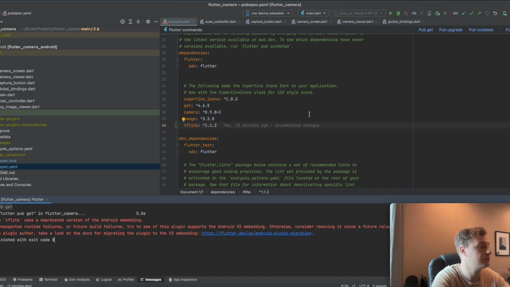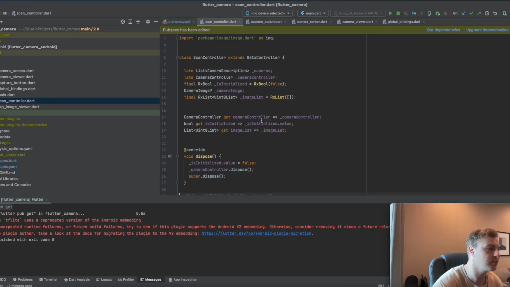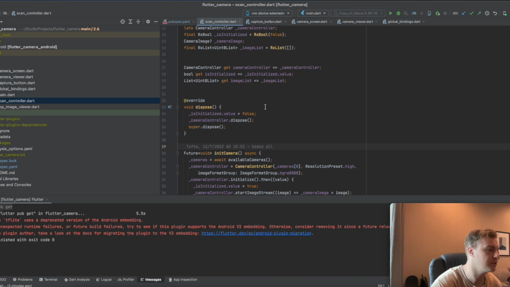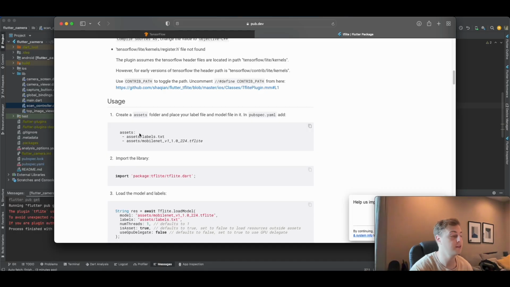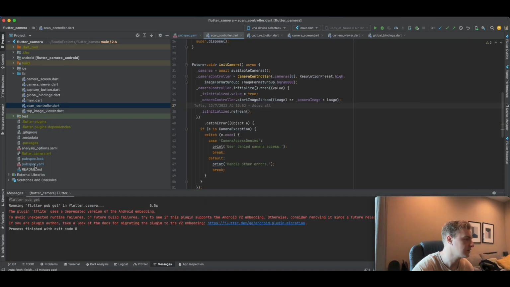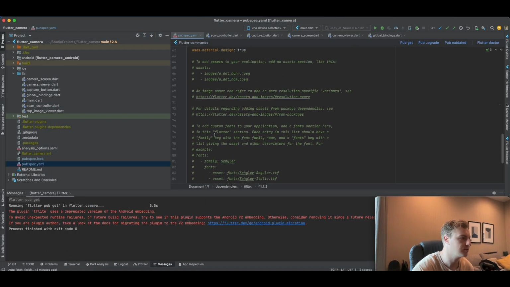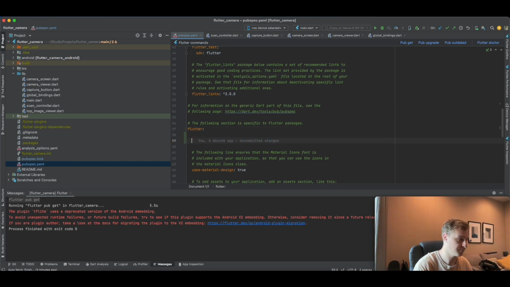So the project that I'm using is the basic setup of a camera and an image stream. If you don't know how to do that, I would highly recommend you to just watch my previous video where I tell you how to set it up with GetX. So once you got the package, you just go back to your scan controller or wherever you initialize the camera stream. So another thing, you have to import the model files like here in your pubspec.yaml at the bottom.